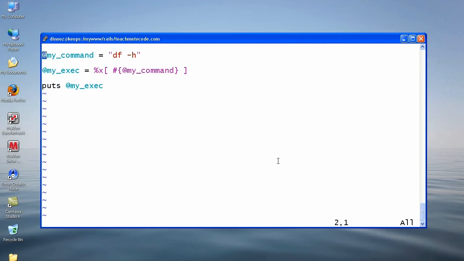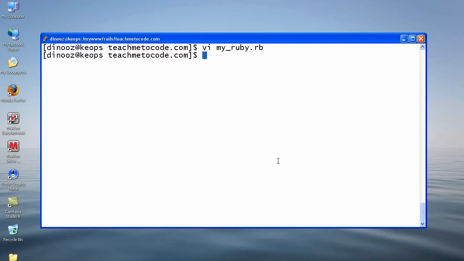So line number one says my_command is df -h. This could be any command on the shell. my_exec is going to parse whatever is in my_command, escape it, and just execute it. It's similar to functions in PHP or Perl like system. And finally, puts writes the result directly to the standard output, which in this case is the screen. Let's go ahead and run it.